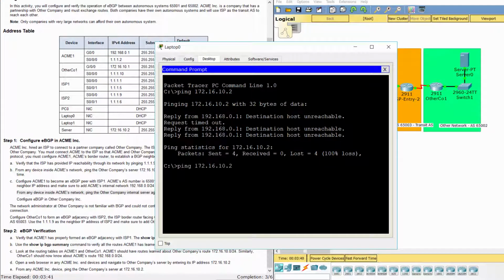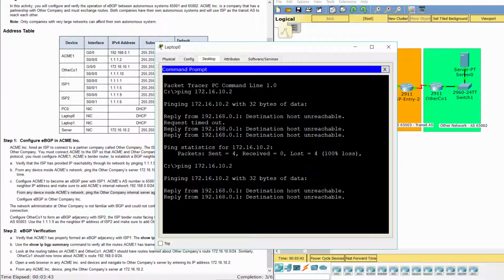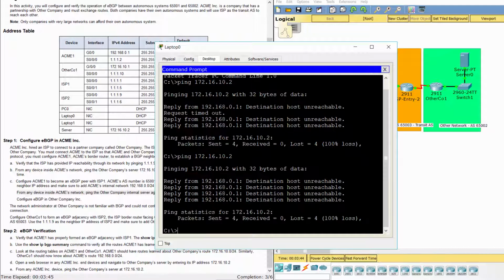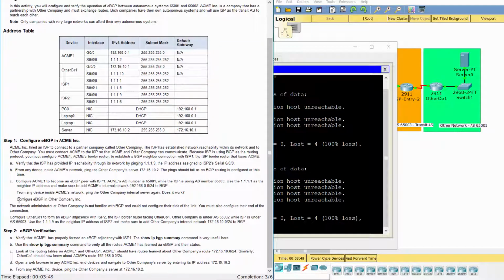We ping the other company's server from Laptop 0. The ping still failed. The network administrator at the other company is not familiar with BGP and could not configure their side of the link. You must also configure their end of the connection.